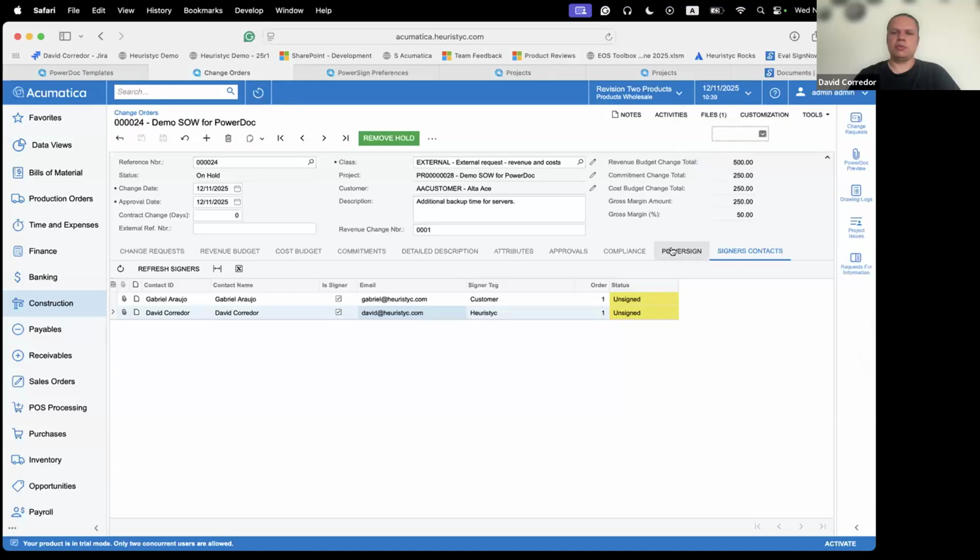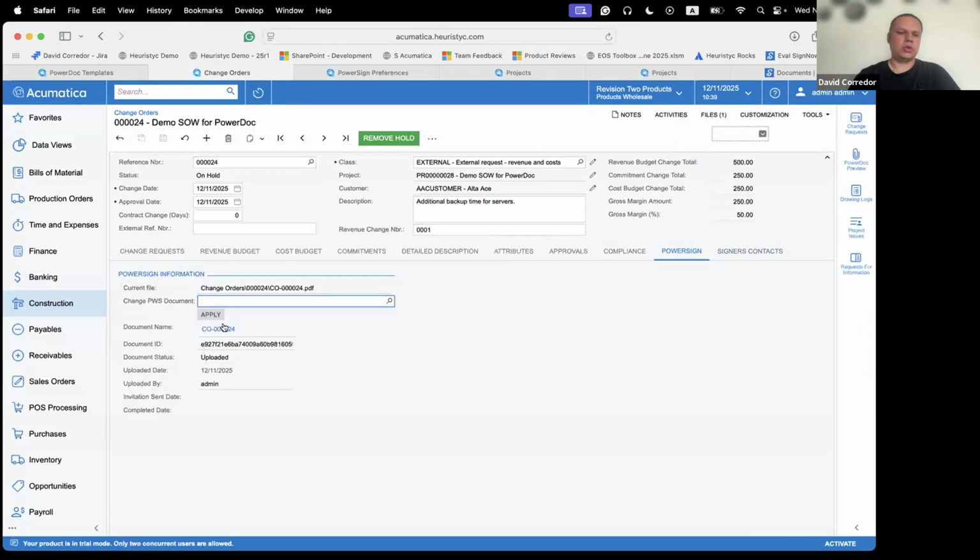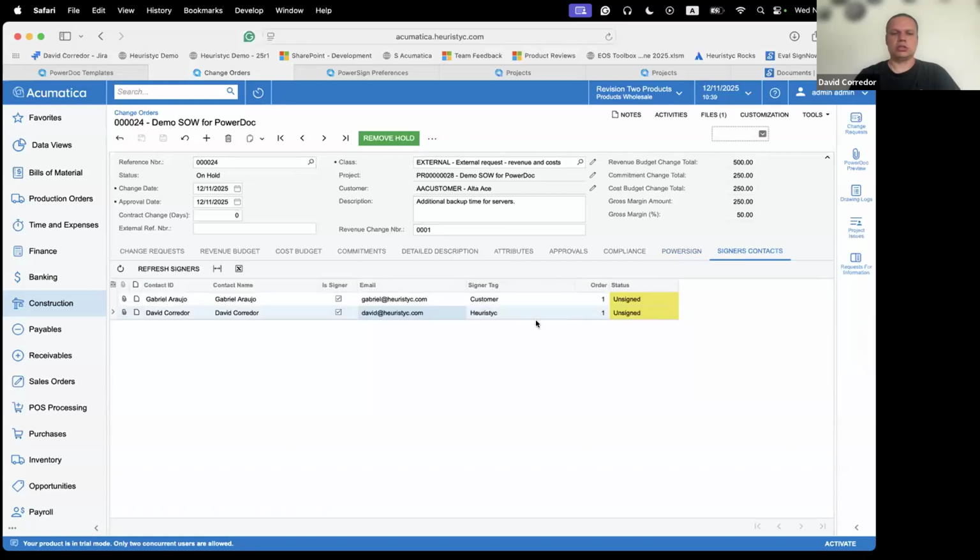In this case, it's already been uploaded. I can check my information, what's the document name, my ID inside Sign Now, the status, who updated or uploaded the document and when. And it will also track when the invitation is sent and the date it was fully signed by all signers. So all that traceability on all of this, of course, you can put it into a document, you can put it on a report, in a gadget, a GI, all of this is Acumatica information that is accessible to all the tools. And my signers will also keep track of who signs and who doesn't.